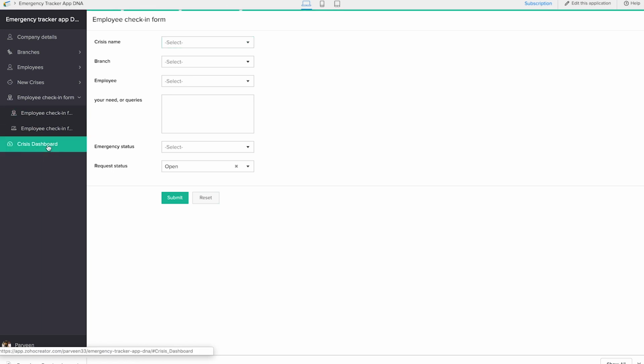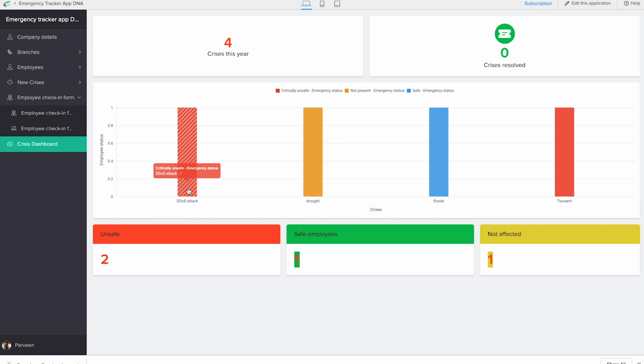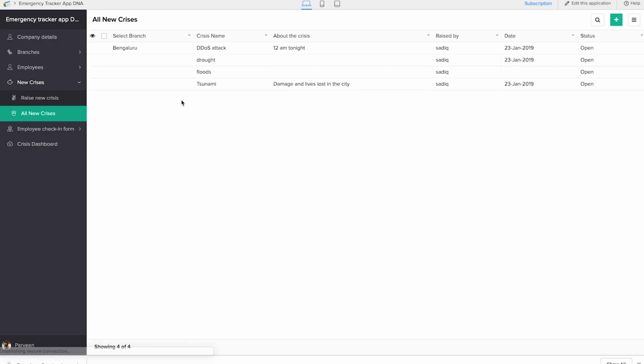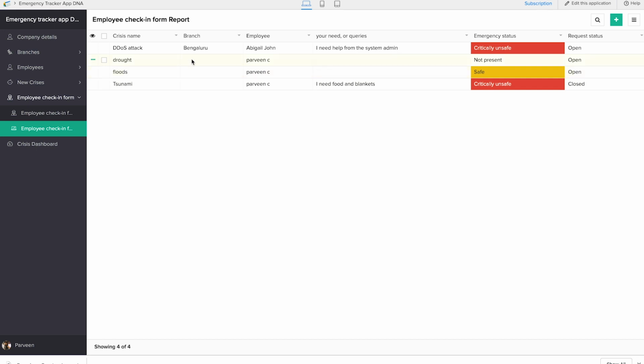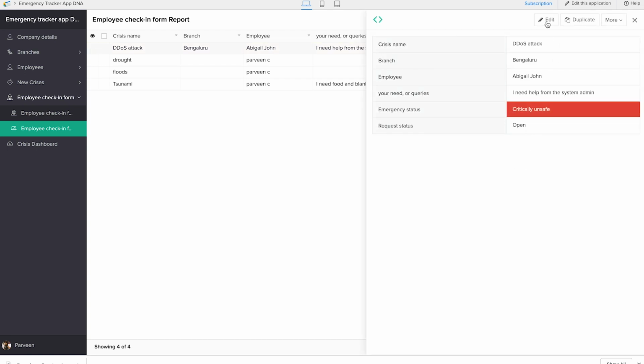He'll see that there is a new DDoS attack where someone is unsafe. So he can just go to this crisis. Here he will see that there is a DDoS attack in Bangalore, which happened today. And he can go to the check-in form and he will see that Abigail has been affected really by it. So he'll give her the help that is needed. Once her request has been assessed, he can simply go to this record and edit it.